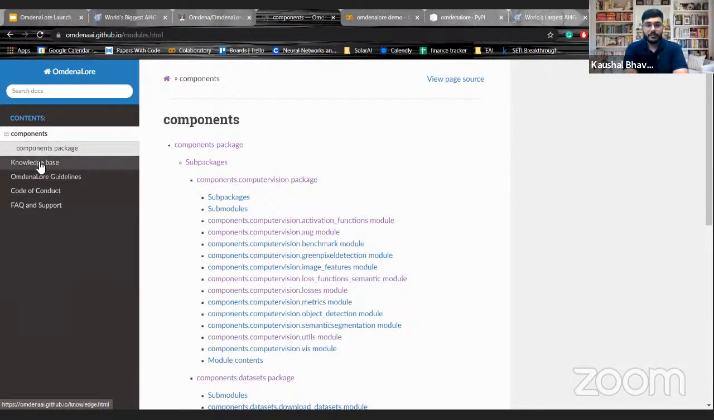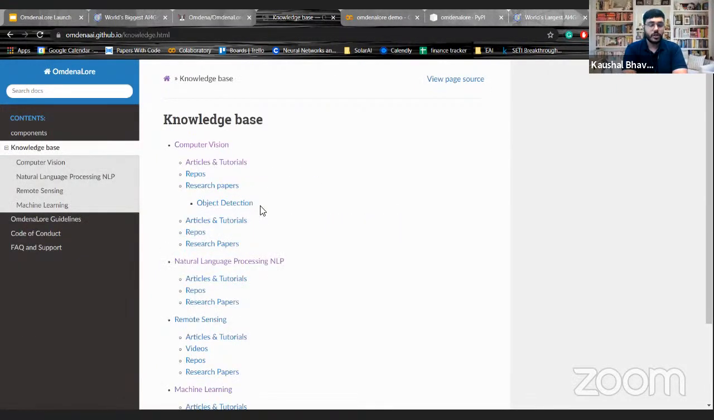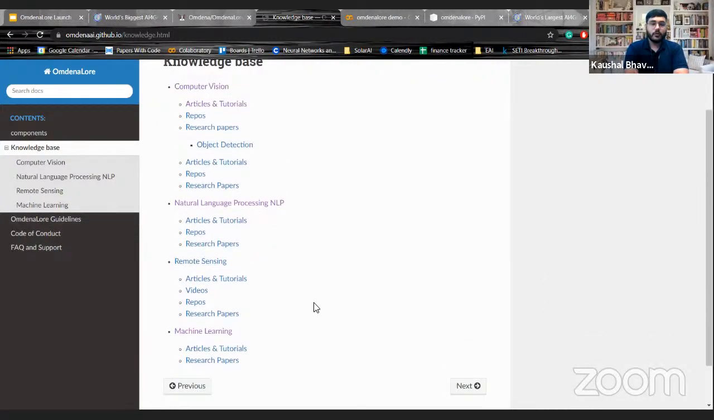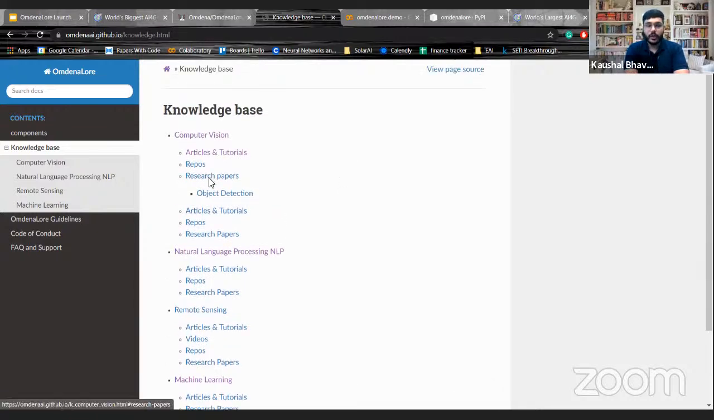On top of that, as I mentioned, we have a knowledge base. So whenever you start working on a project, you can just quickly go through the documentation. If you are working on a computer vision project, just click on the knowledge base, start reading the articles, reports, research papers related to your domain, and you can quickly do your research about the project itself.